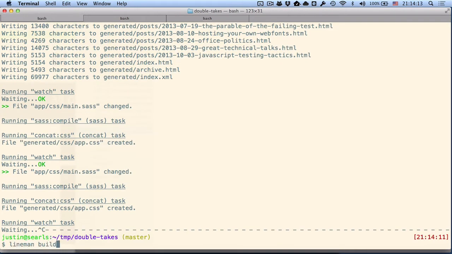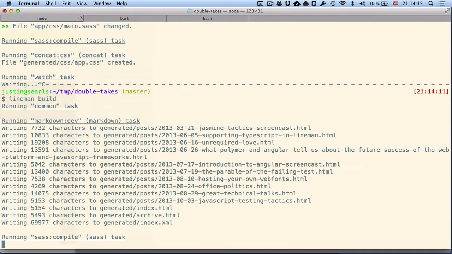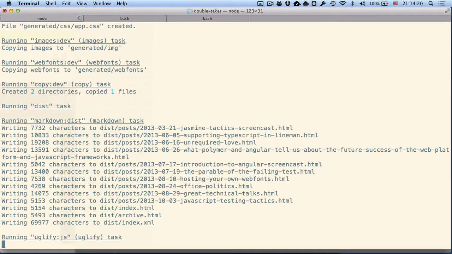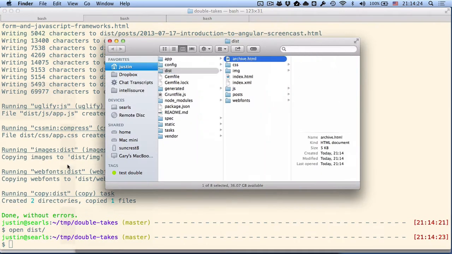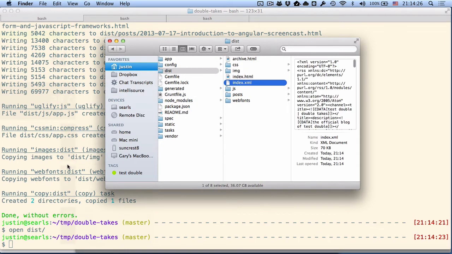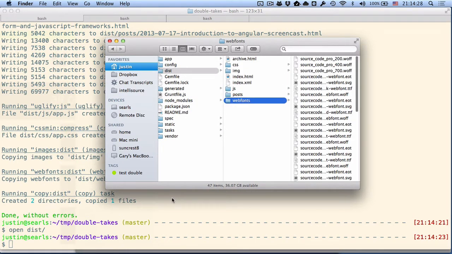Once you're ready to go, you can say lineman build and it will create a minified distribution, the JavaScript and CSS that is minified, into the dist directory. You can check that out. So this would just get pumped into some server somewhere. These are all of our web fonts.